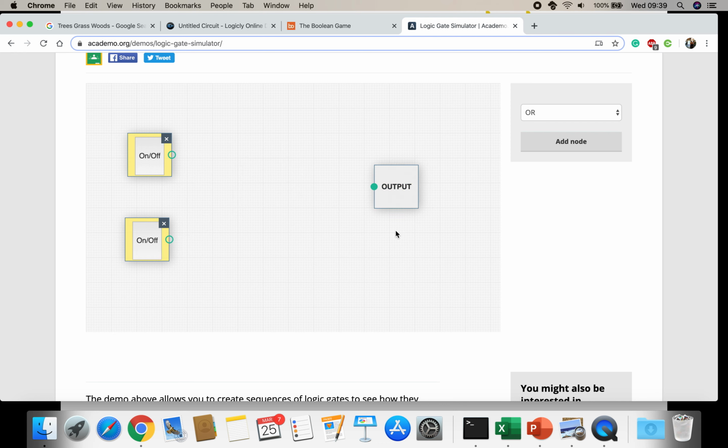Now let's go for an AND operator. I add the node. So I connect this one to here, this one to here, and connect the result of the AND operator, or AND gate, which we call them, to the output. Now I've switched both of them off. I switch one of them on. What has happened? The output isn't glowing.